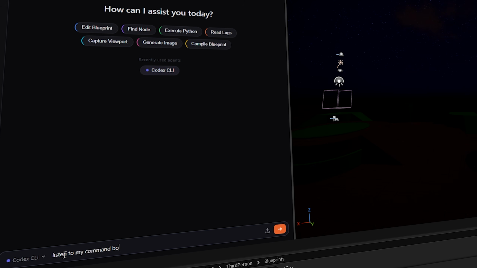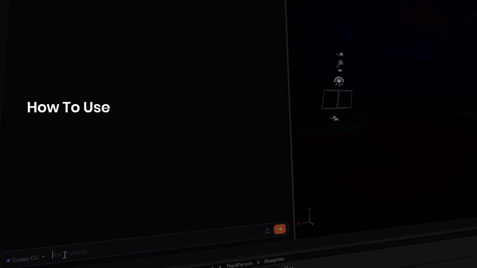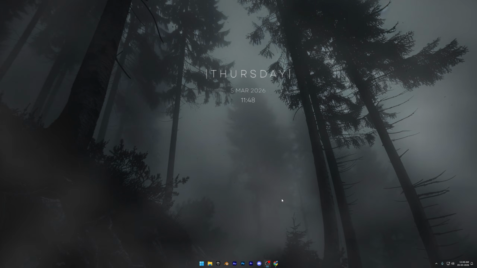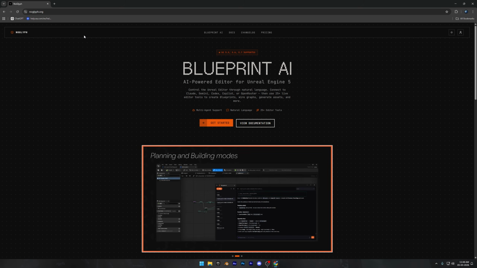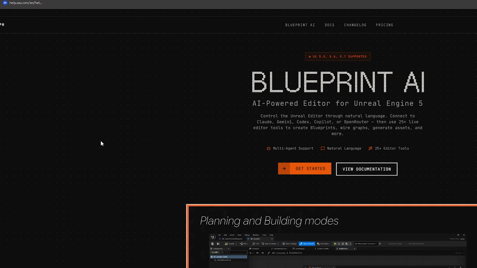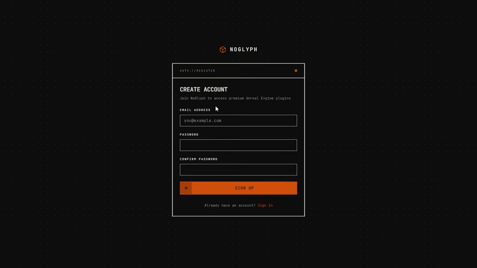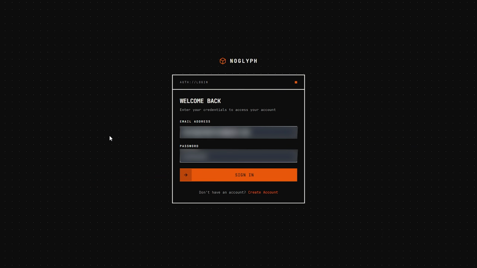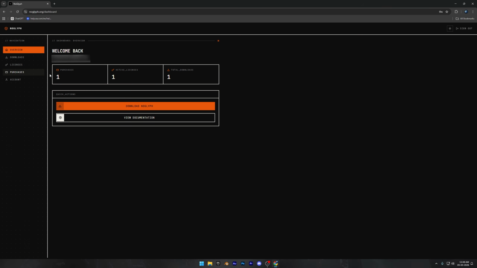So in this video, I will show you how to use Blueprint AI and how we can create real useful blueprints with this tool. So first, go to your favorite browser and then go to this website. I will provide the link in the video description, and here just click on get started, create your account and then log in. Here we have one purchase I made.